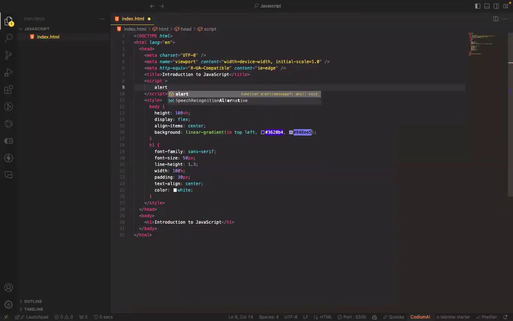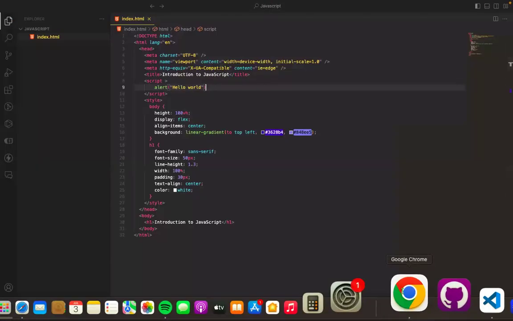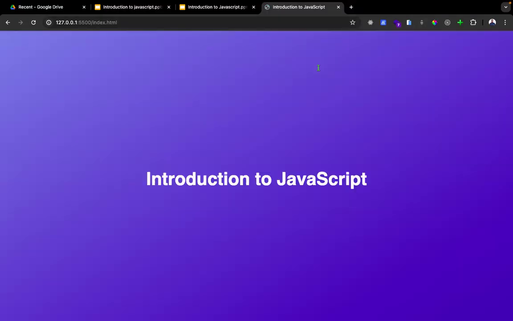You just write your alert function and alert hello world. And the hello world is one of the most popular things you write, which is always your first programming language. You can see that is what comes up on your screen even before the page loads.